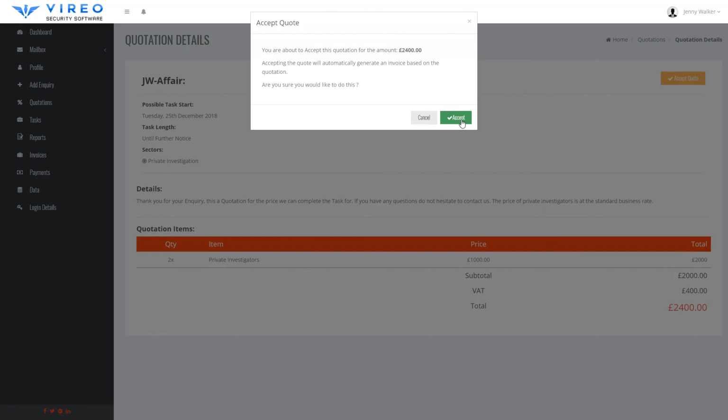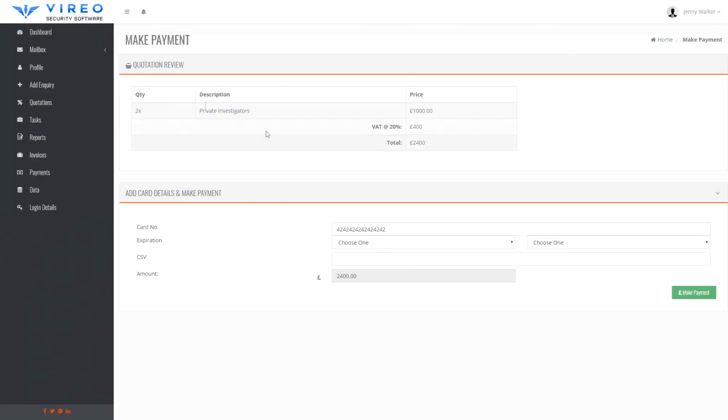And you'll notice we set the settings to upfront payment, so this client will be taken direct to the payment screen. So we click accept. And as you can see, we're at the make payment screen. It gives them an overview of the items they're paying for. It asks for card number, expiration and CSV.